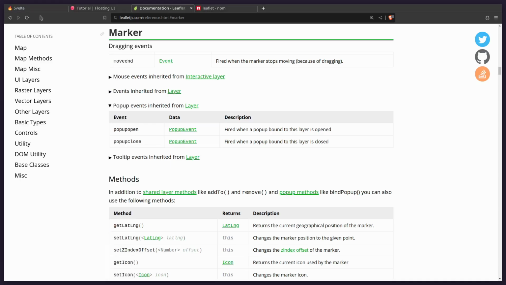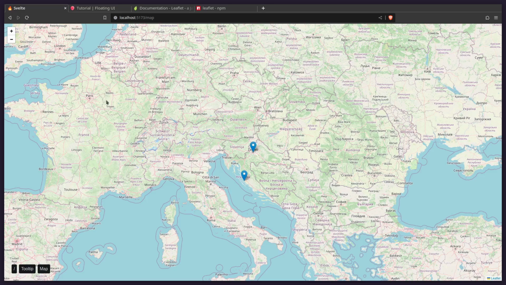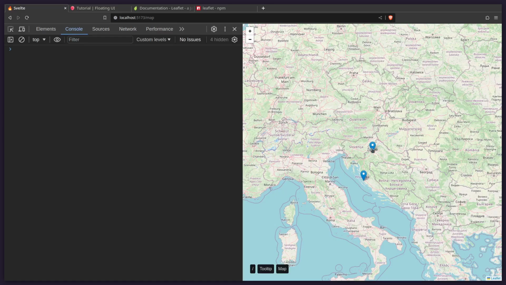So let's try it out. Here we go. Let me open the developer tools. So I'm going to click on this and you can see the open event triggered. And when it closes, another event triggers. How beautiful is this, friends? And by the way, this also works for Svelte actions, but you can't use the Svelte API directly.